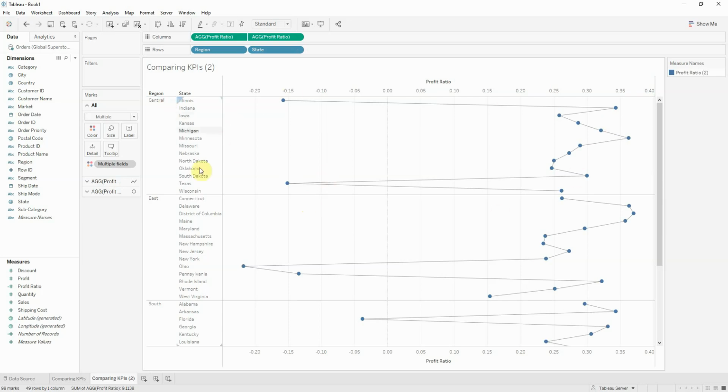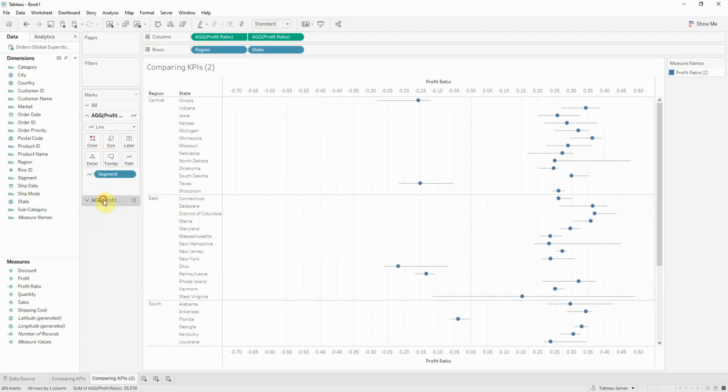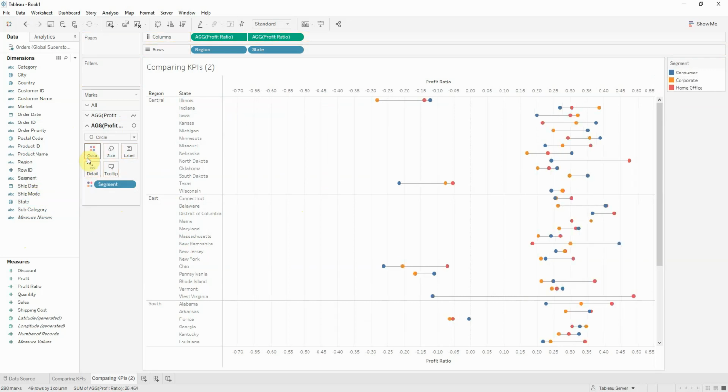Tableau does a nice line chart across all states. Good. Now we need to bring segment into the visualization. So what we'll do is we'll bring segment for a line onto path. And now we'll bring segment for our circles onto color. And now we're comparing my segments across all states by profit ratio.